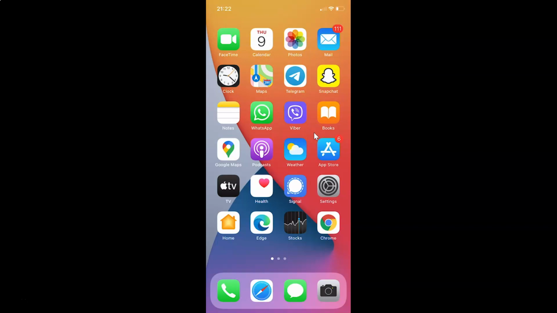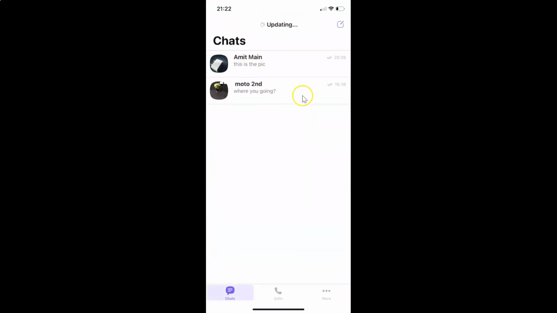So first of all, you have to open your Viber app. So here is my Viber app. Let me tap on this to open it. And you can see guys, it's opened.